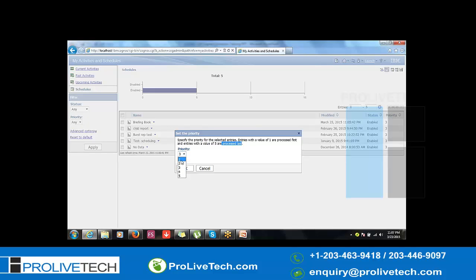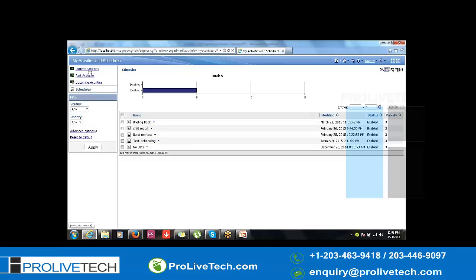You select the first out of these 5, and if its priority is 1 and the remaining priorities are 3, then the priority 1 report will run first. So you are telling the system to start with this one first.